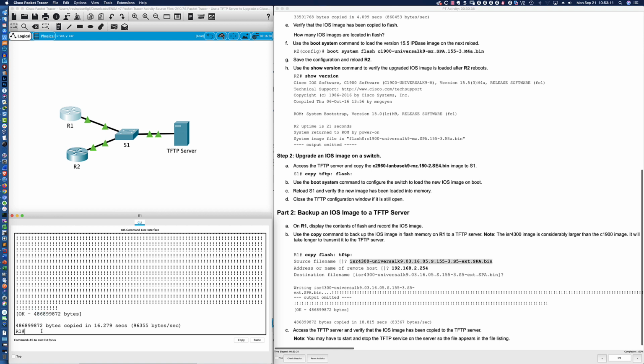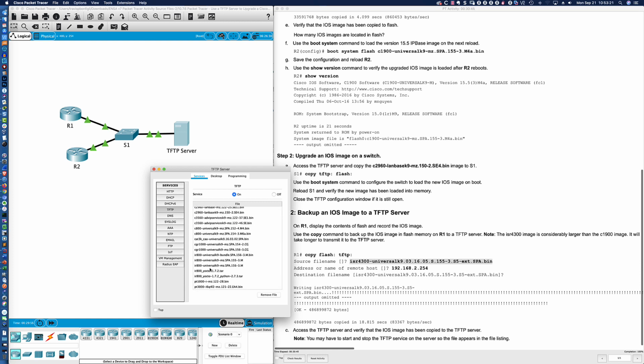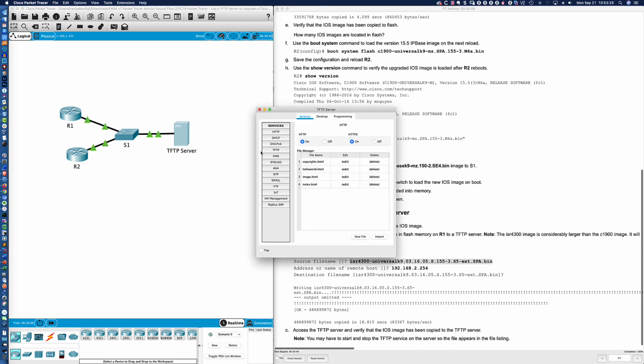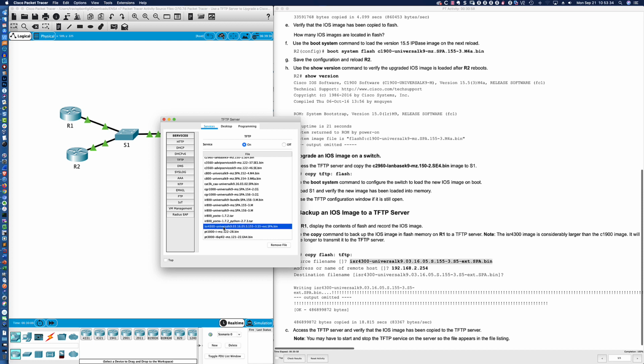So here we are back on router 1. Again, it finished. Our completion percentage is 100. Let's access that TFTP server, and let's double check to make sure that ISR, and you can see here we're kind of in alphabetical order, and maybe we need to quit out, and let's open that back up again, come to TFTP, and we should see, where are we at here? ISR 4300, and I just didn't go far enough maybe, and there it is right there.